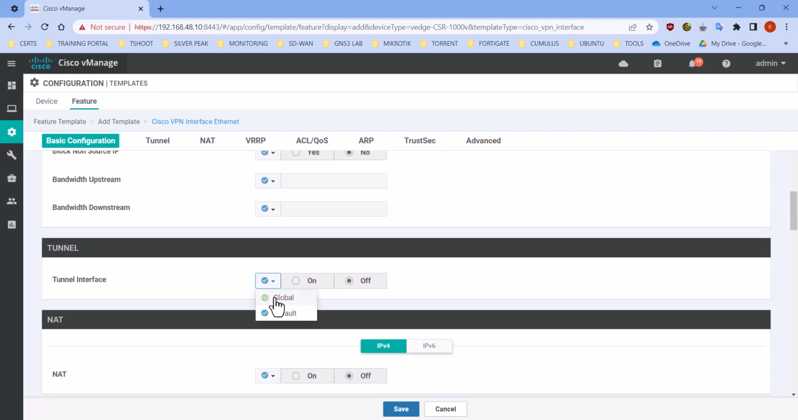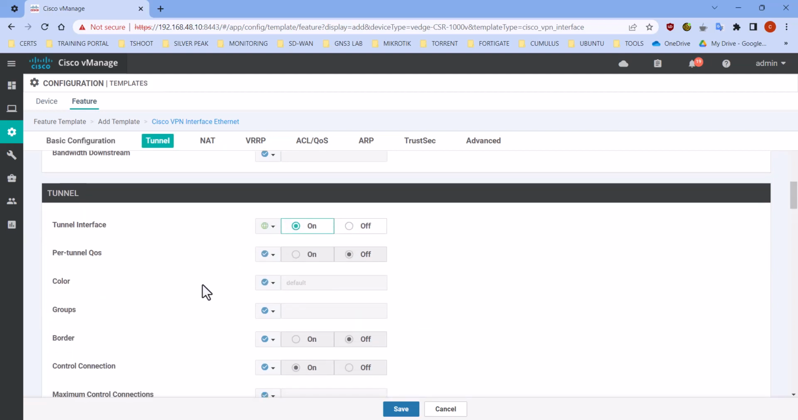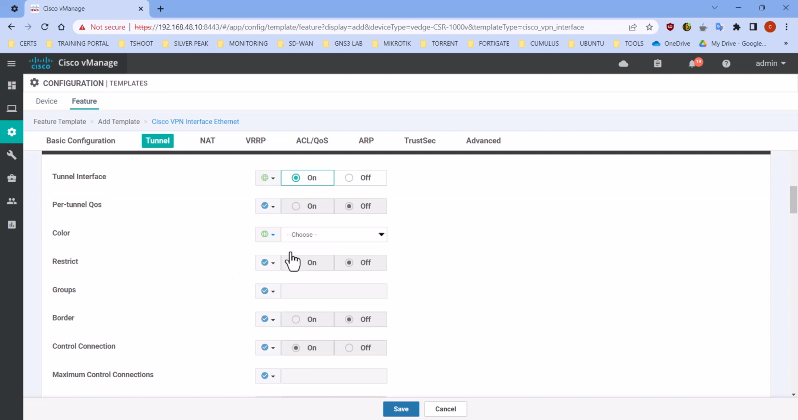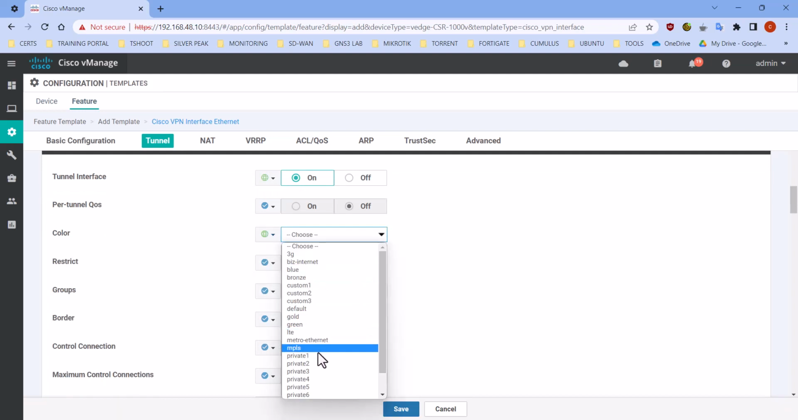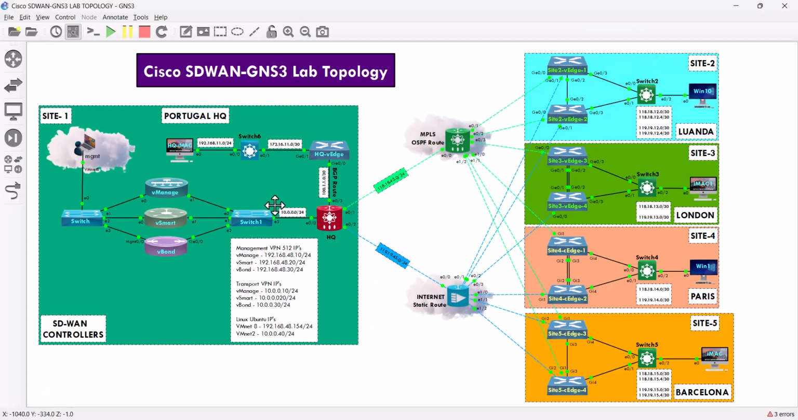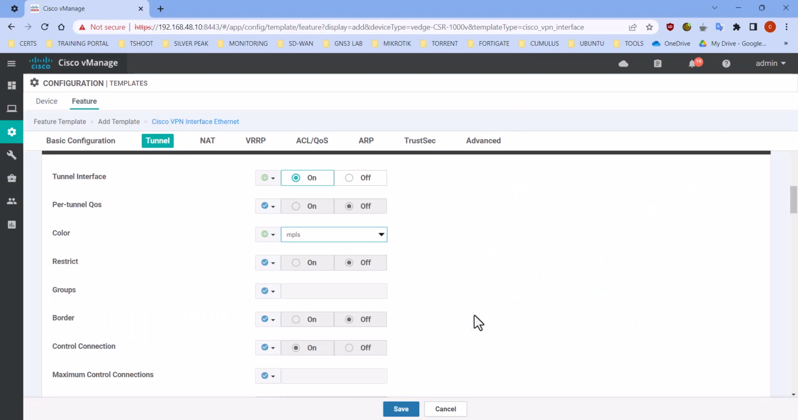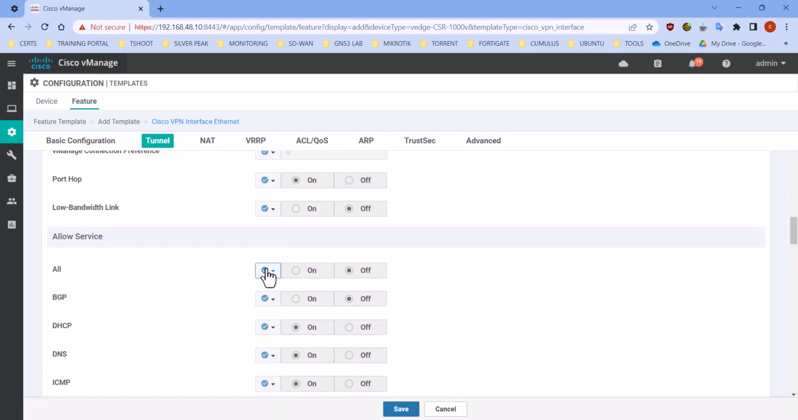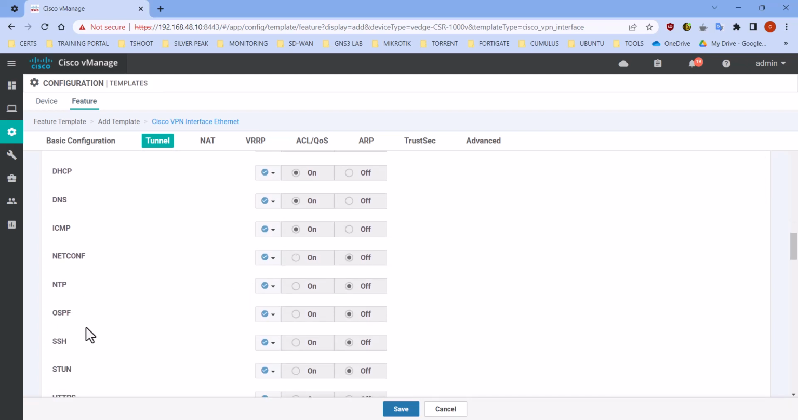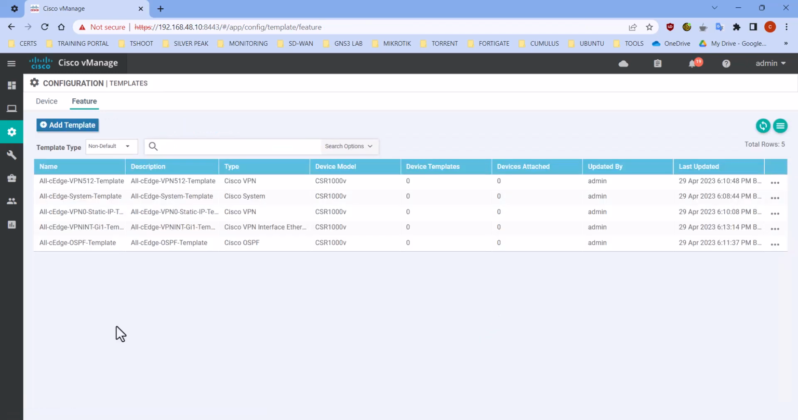Tunnel. This is a little bit tricky where it comes, you have to be aware of it. Global, click yes. And this tunnel color is MPLS, okay? As you can see, this link GI1 is only connected to the MPLS router. Go down to all services, global. Yes, you have to enable netconf and SSH. Global on, and that's it for this.